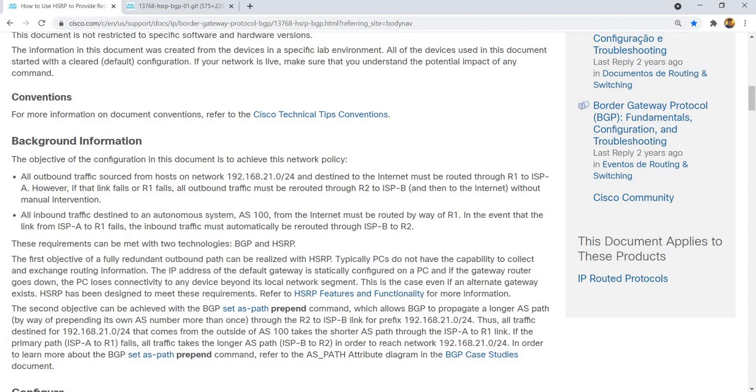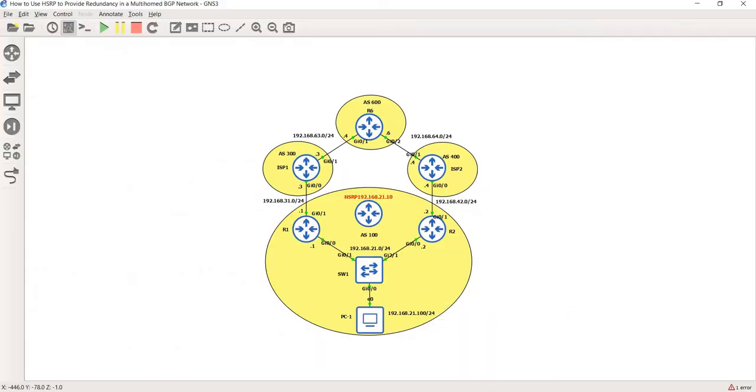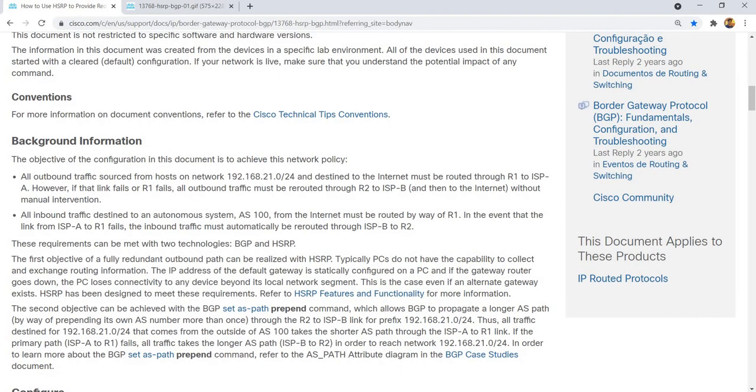All outbound traffic from hosts on network 192.168.21.0/24, and destined to the internet must be routed through R1 to ISP A. So in my case, it is R1 to ISP1. However, if that link fails or R1 fails, all outbound traffic must be rerouted through R2 to ISP2 and then to the internet without manual intervention.